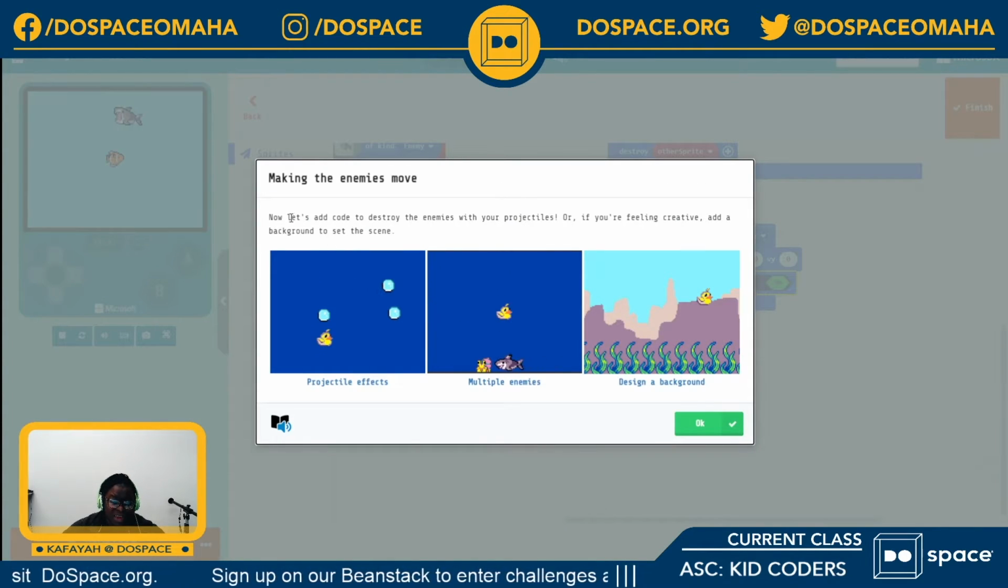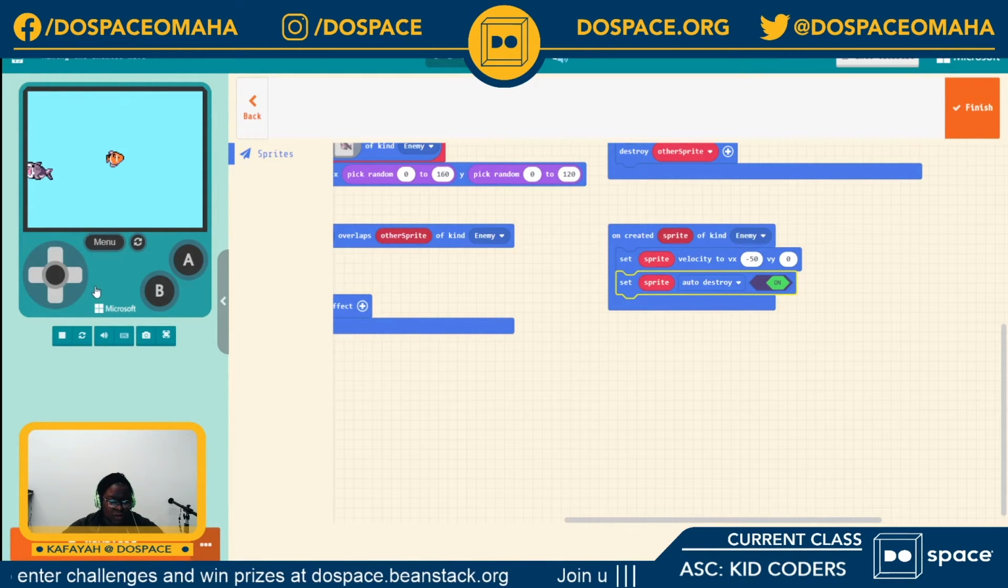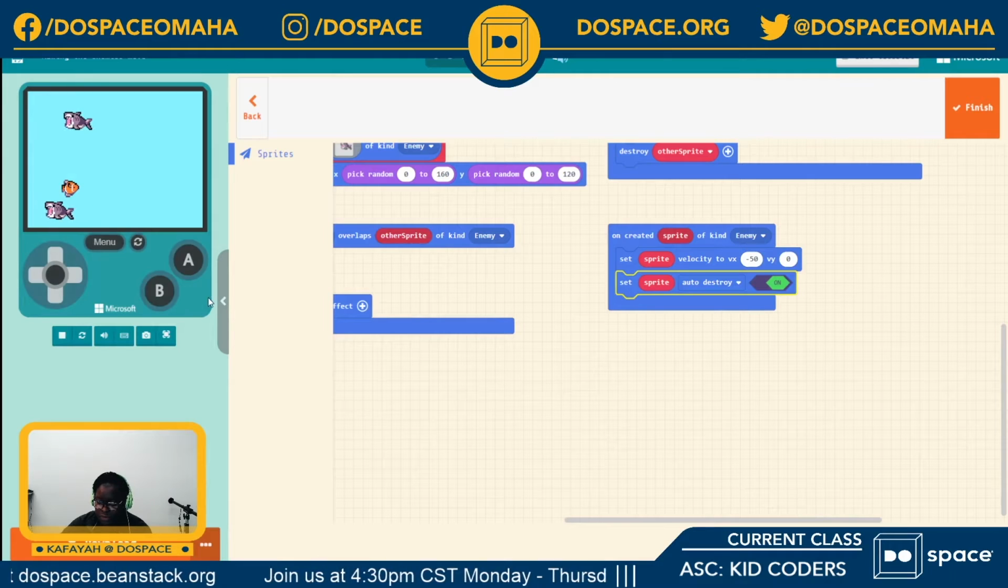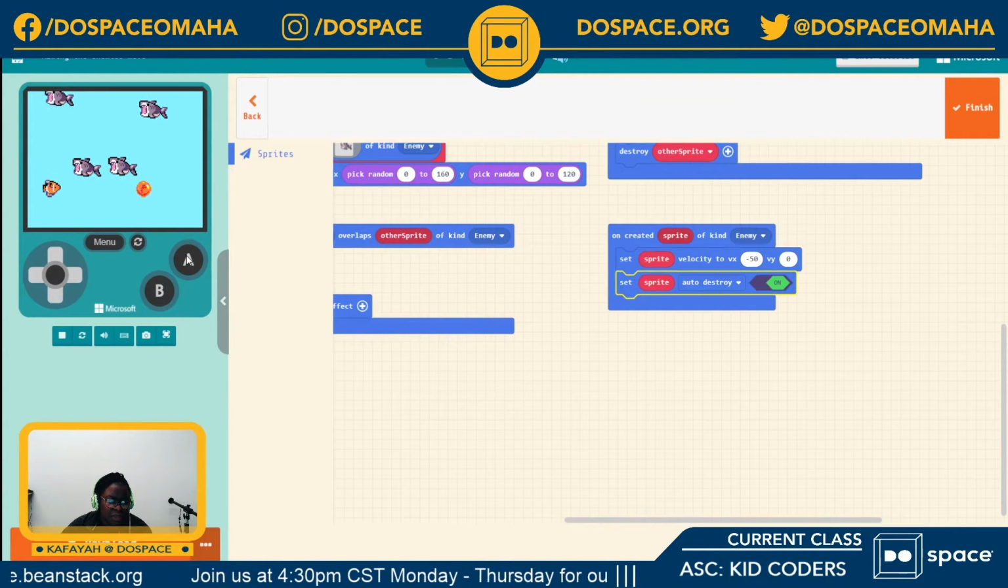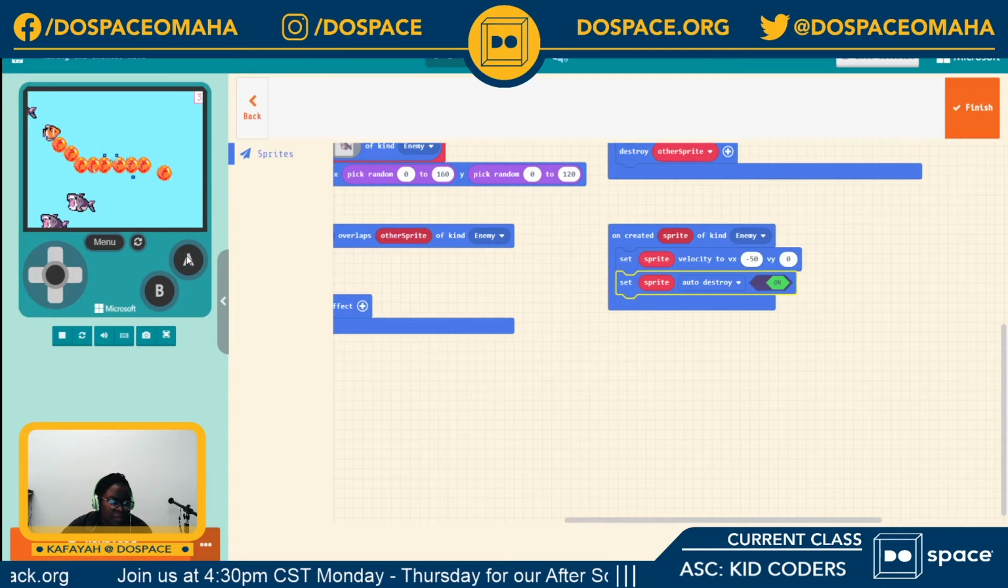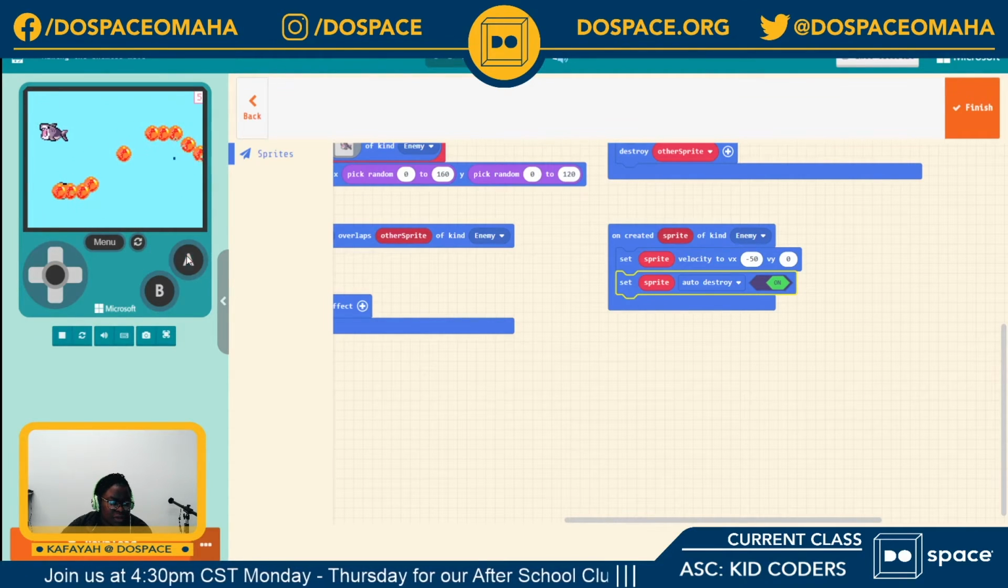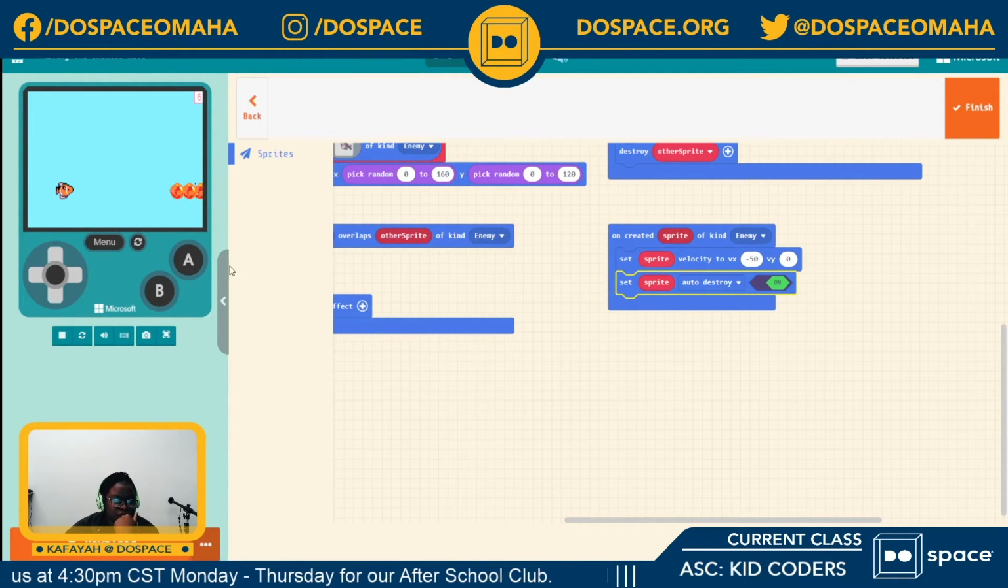Next, now let's add code to destroy the enemies with your projectiles, or if you're feeling creative, add a background. I think we already did that. So let's see. Because as you can see right here, every time that we hit any of them, we get a point. So we already did that. Cool.